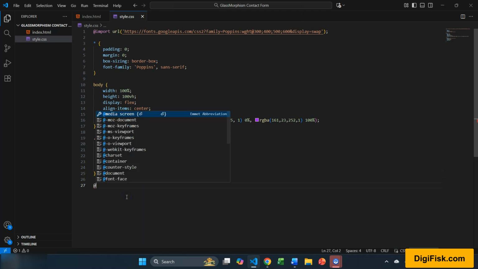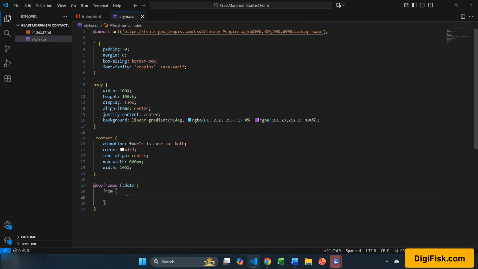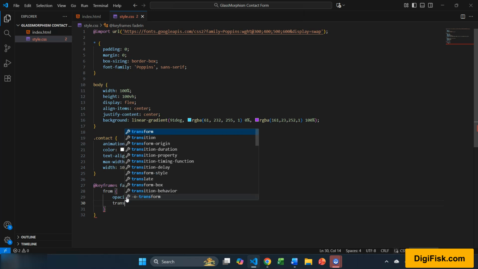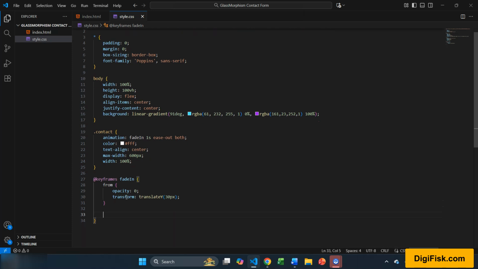So now we have to create our keyframes. Let's finish that off. The fade in one that we have, let's create that. So it's going to start with an opacity of 0 and the transform is going to be translate Y of 30 pixels. Basically, it's going to start from 30 pixels below where it is right now. Right now, it's in the center of the page because that's how we've aligned it with our flex. But since we are setting up an animation, it's going to start with an opacity of 0 and also 30 pixels below where it is right now.